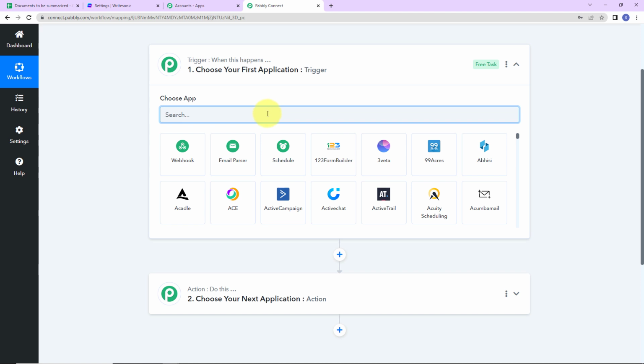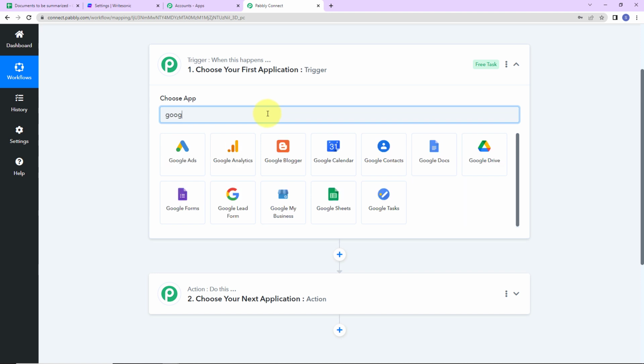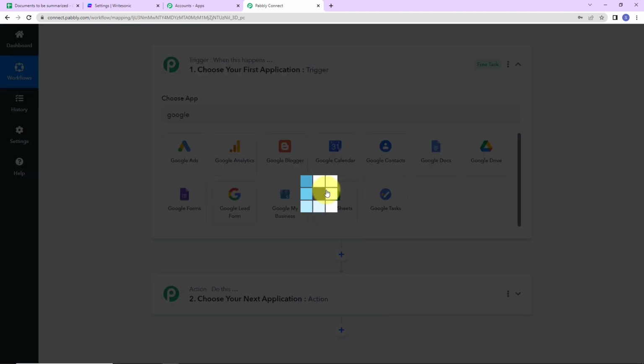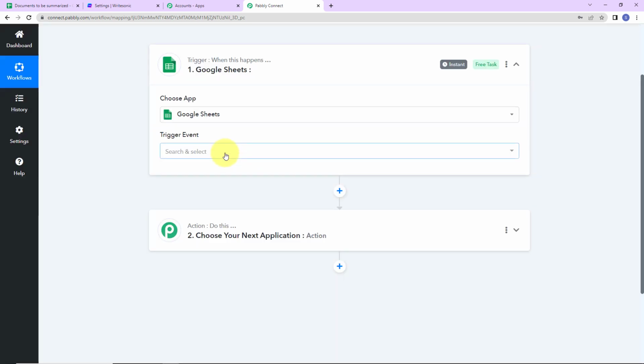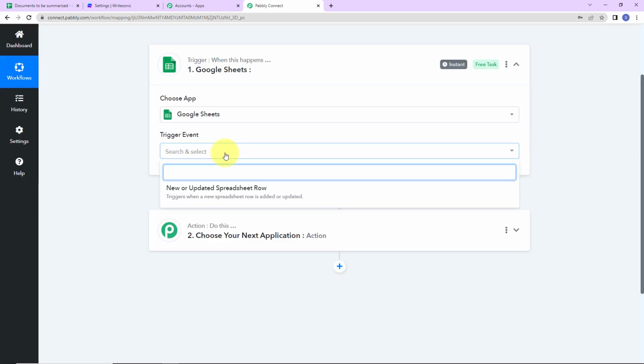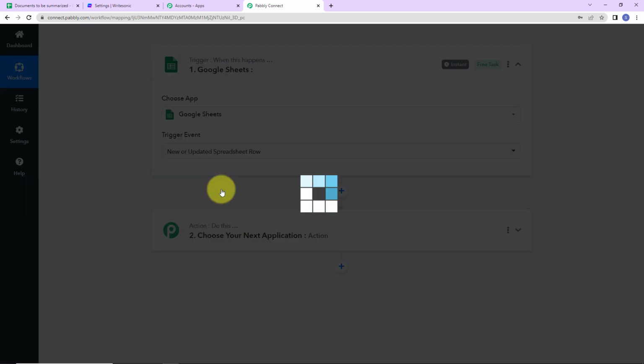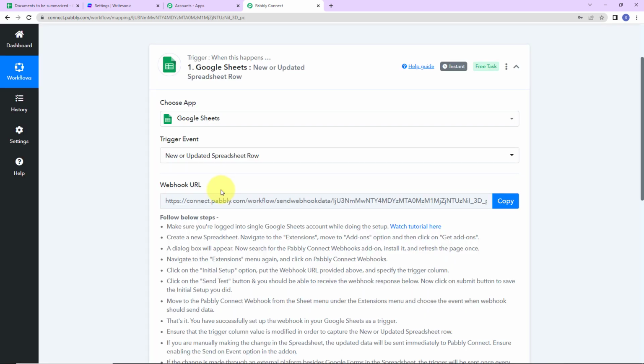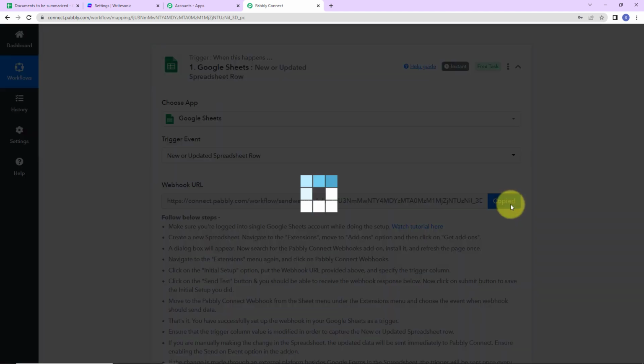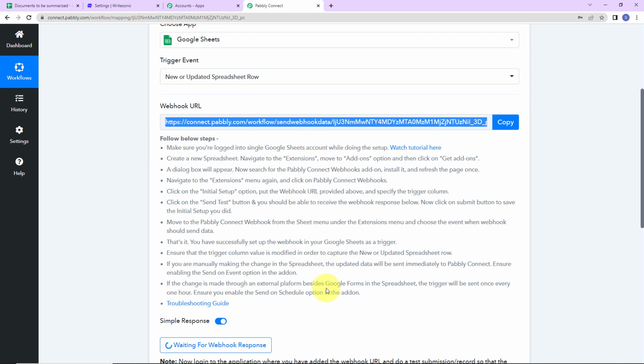Now as per this integration, my trigger application will be Google Sheets. Let's click on this. And the trigger event. So this is the event that is going to make this workflow run. This would be new or updated spreadsheet row. So here you can see that we have received a webhook URL which is going to act as a bridge for connecting Pabbly Connect and Google Sheets. I'm going to copy this. And here you can see the help desk has been given. So please read this carefully. Let me show you what exactly we have to do.